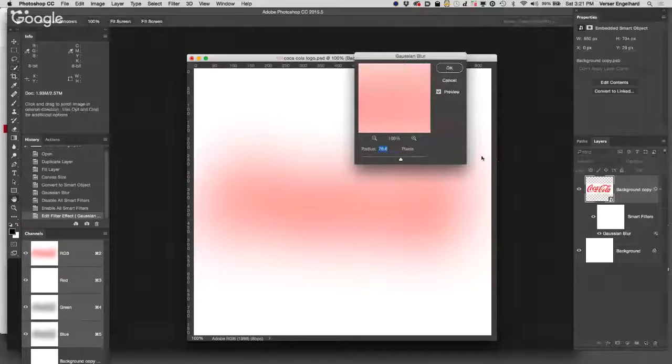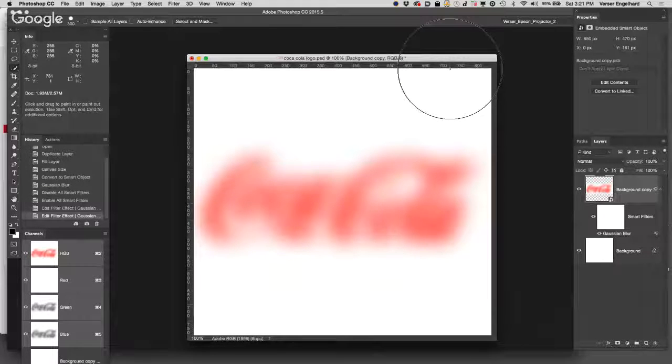And when you double click on it, you will see that it has 76 in here, and you can change it back again. So again, you've got this smart object that is protecting all of this work. It's just amazing in its strength.